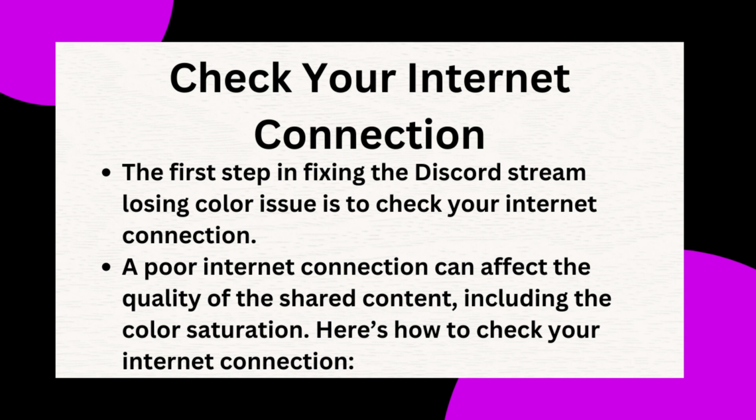Check your internet connection. The first step in fixing the Discord stream losing color issue is to check your internet connection. A poor connection can affect the quality of shared content, including the color saturation. Here's how to check your internet connection.